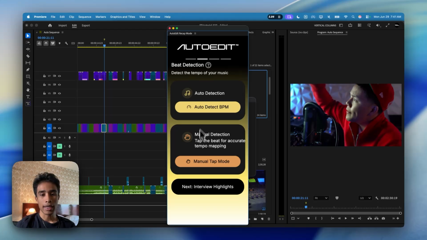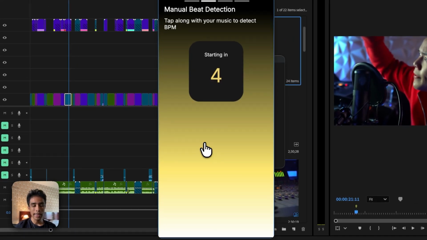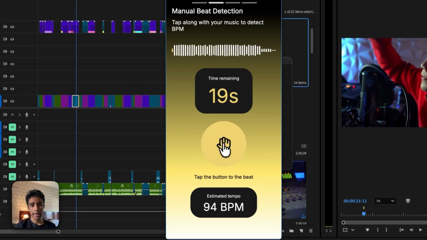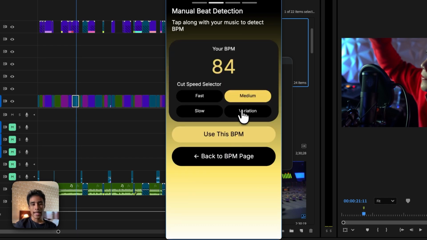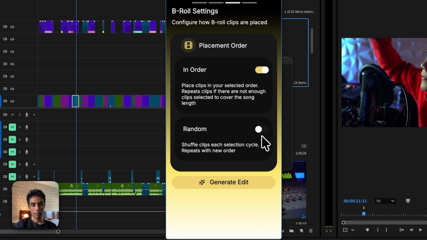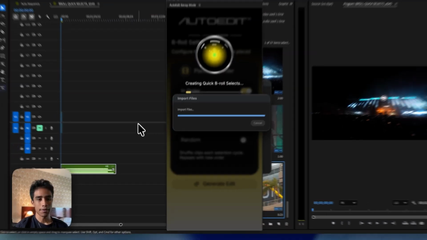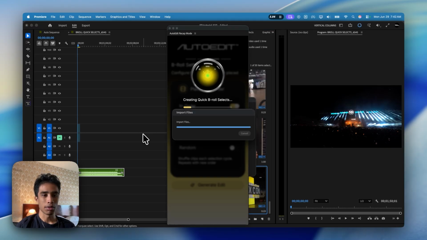Now for the BPM, you can actually manually tap to the beat. This is a new feature we added where you can literally just tap to the beat of the song, and then it will go ahead and detect the beat for you. And boom, just like that, we can now choose the speed variation and hit use this BPM. We're gonna set the B-roll to be in order, and then it will automatically build out a rough, quick cut of our B-roll timeline.